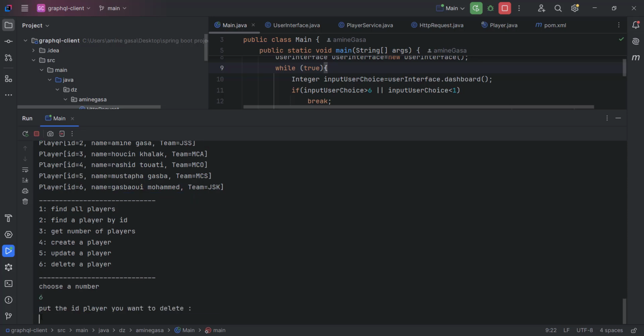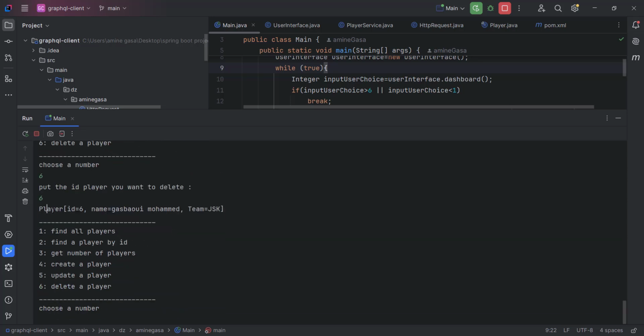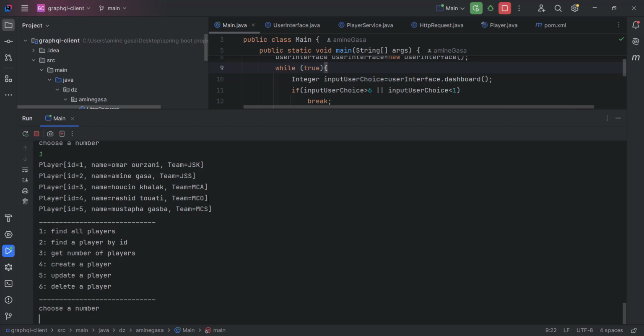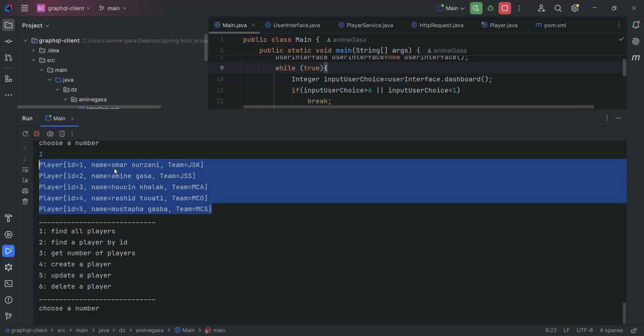Now let's try to delete a player. So I put 6. Put the ID player you want to delete, for example, the ID 6. This is the player which I deleted. Let's try to fetch all players. As we see here, we have 5 players.